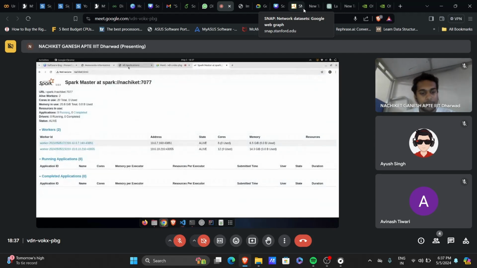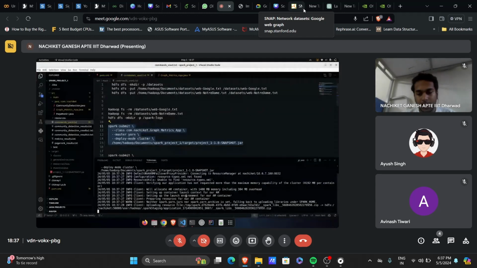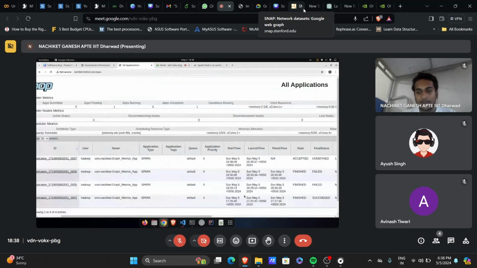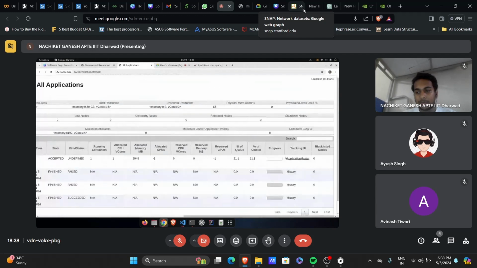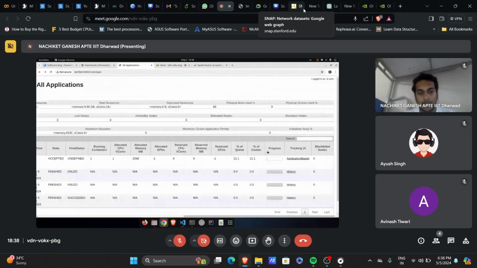So if we go here, it's not yet started. We'll wait for it to start. Yeah, so it has started. Now as you can see, accepted, and it's running. Now if you go to application master, the Spark context will start in 1 or 2 minutes.